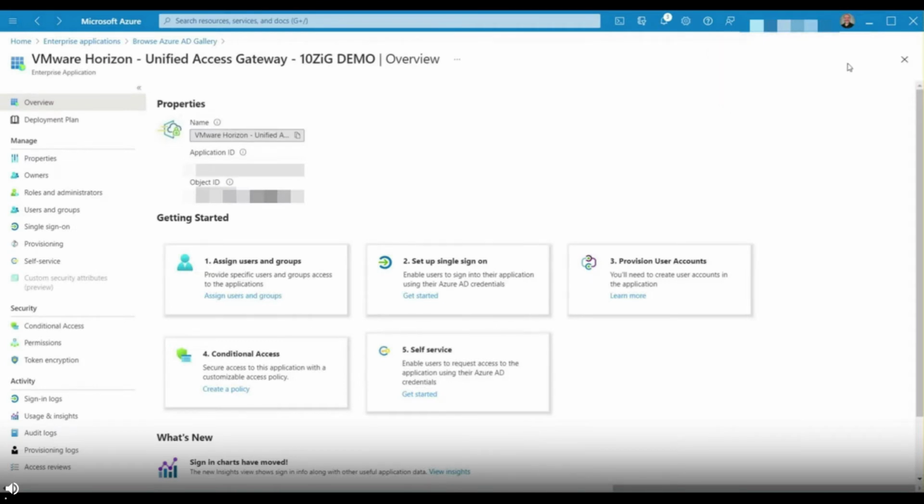Notice that you can see the name and any unique application and object IDs that were generated during the creation process. In the Getting Started section below, we have several options open to us that enable us to set up the authentication process between the AAD IdP and our newly created application. So let's take a look at these in turn.